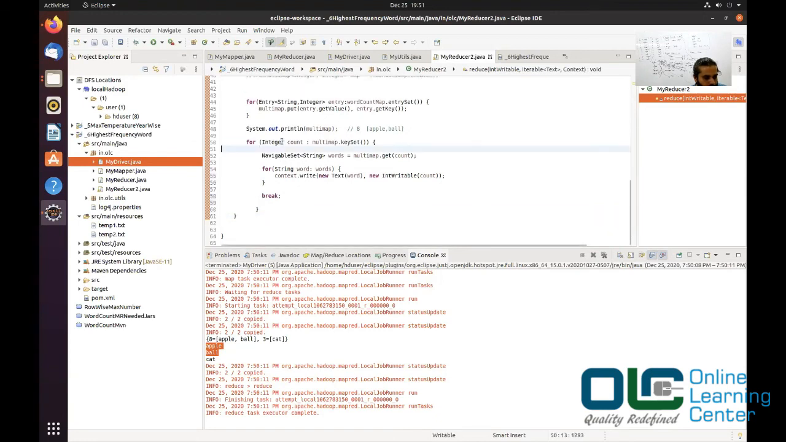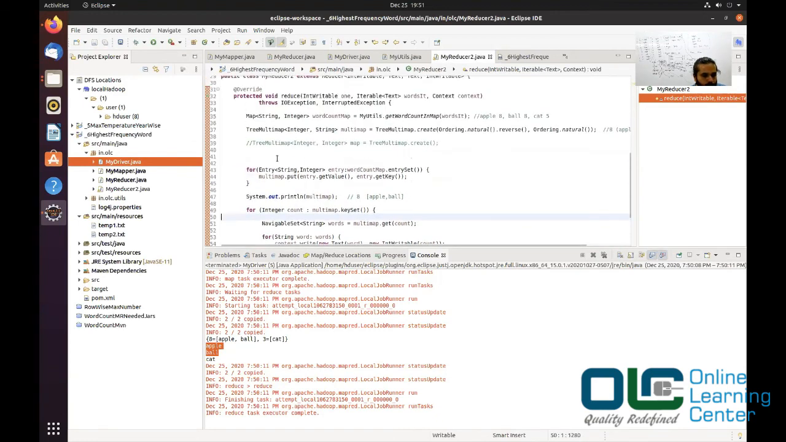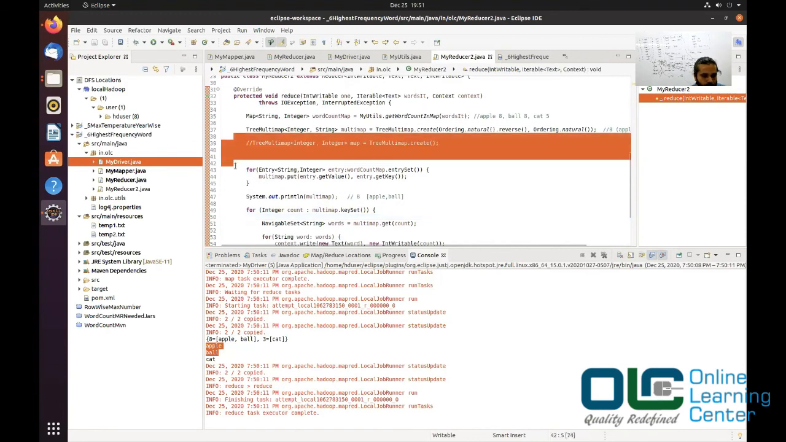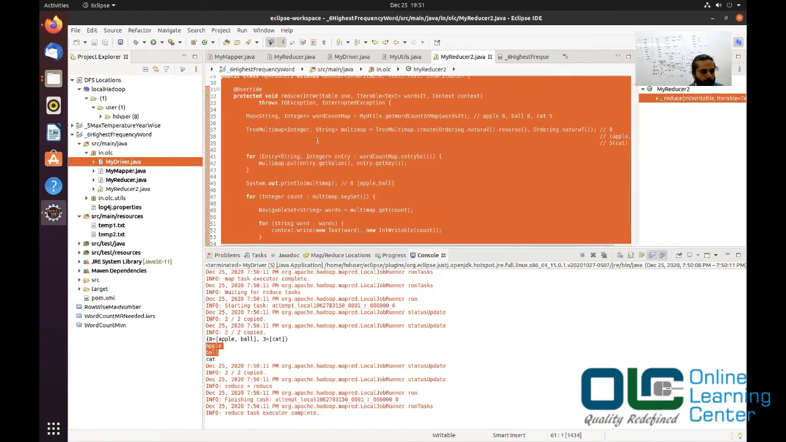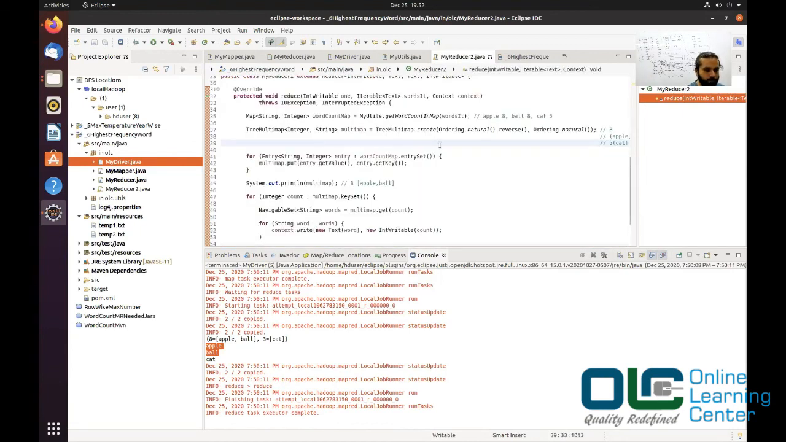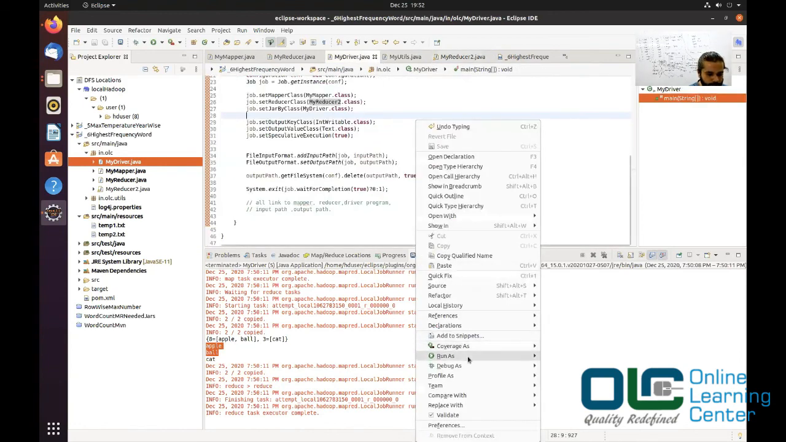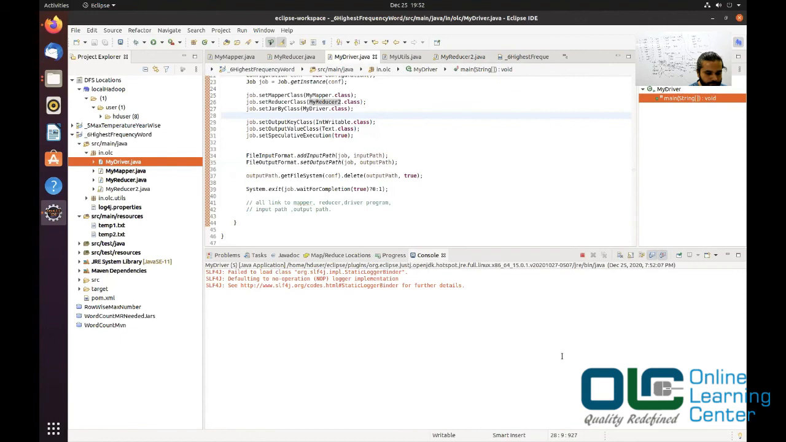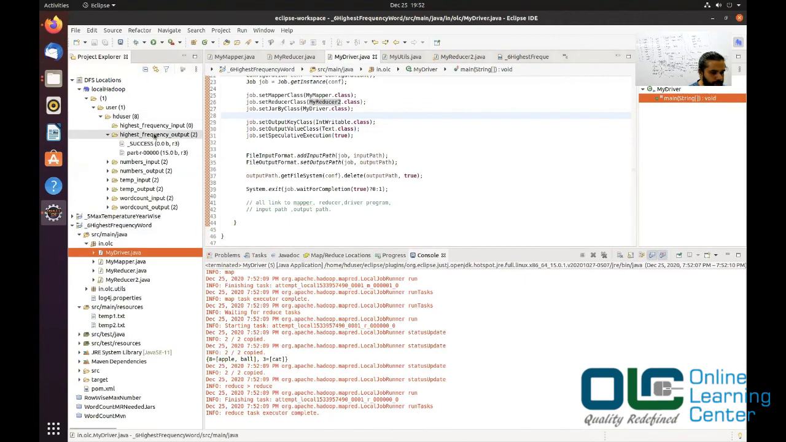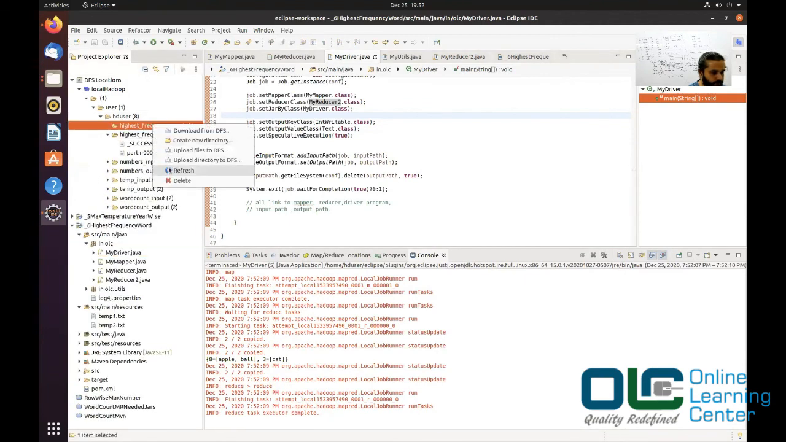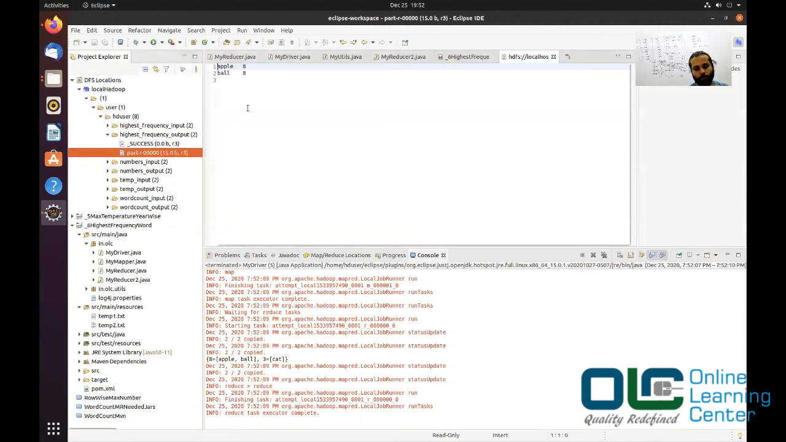Save, save. Okay, so this is another approach. All right, now let's try to run this program and we will see the output file. Okay, so I'll say run as Java application. Completed. Now you go back to your SD user and go to your highest frequency. This is what you can refresh. You go to the highest frequency output file and you should see the same output, right?